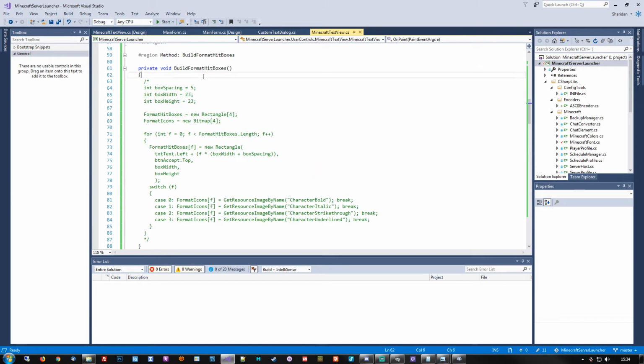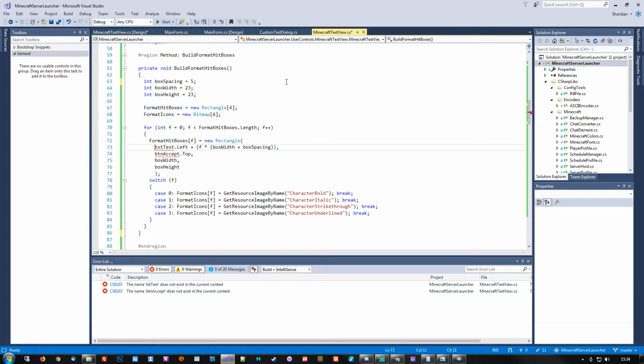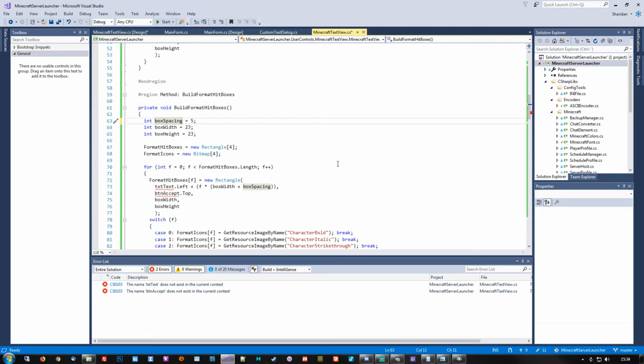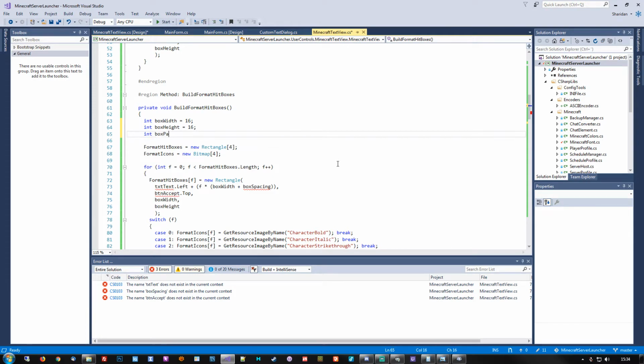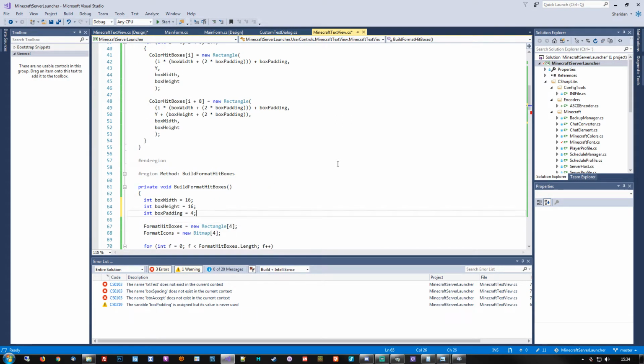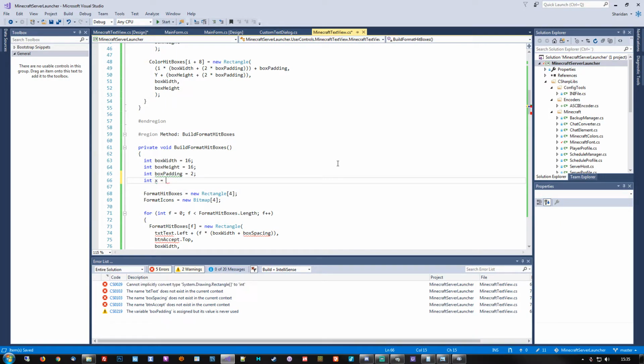Anyway, we need to set up the text formatting buttons or icons as well. So let's see if we can calculate those. We don't need that. These are 16 by 16, and we had a box padding in here of 2, sorry. And then we probably need to calculate an x position, which would be something like 8 times box width plus box padding times 2. So we'll do like so. Wow, it's lagging at the moment. Holy smokes. Just a sec here.